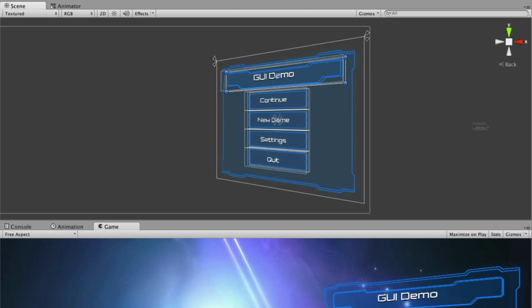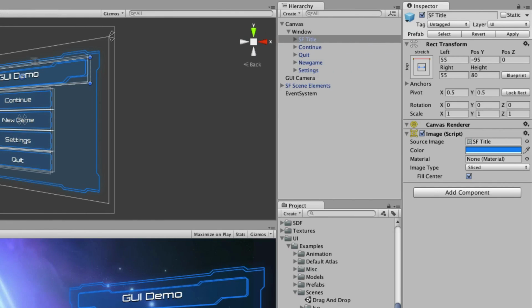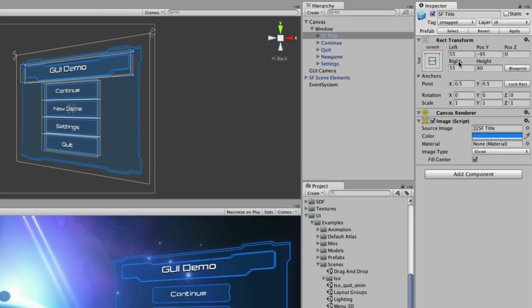You'll notice that when you have a UI element with some amount of stretching, the inspector changes. In this case, it doesn't say position X and width. Instead, it says left and right, indicating the offsets of the left side of this element compared to the anchors on the left, and the right side compared to the anchors on the right. So those can be thought of as margins compared to the anchors.